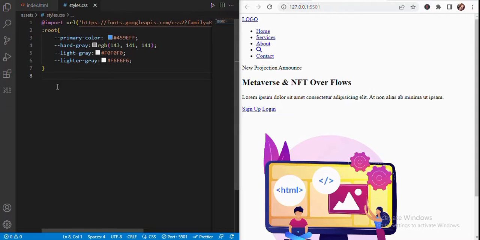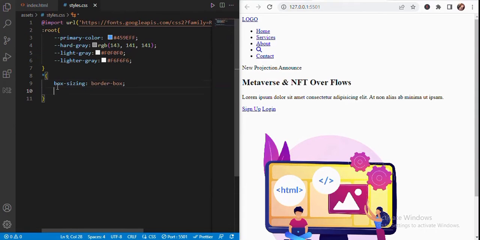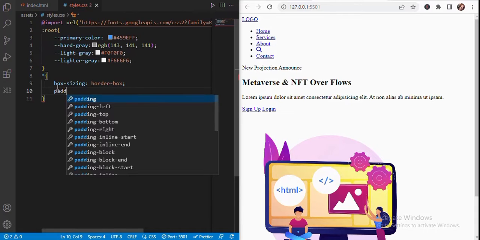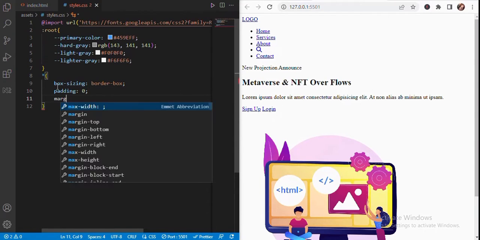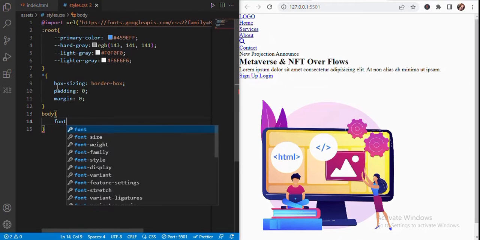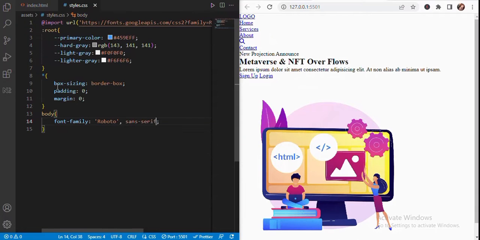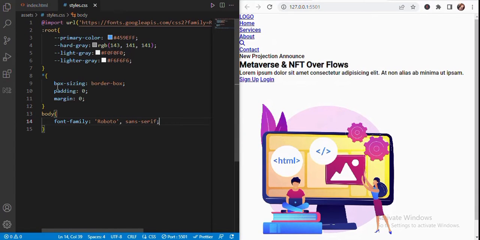Now, I want to add a reset for everything. Let's set box sizing to border box so the padding or borders won't affect the width or height of our page. I will also take off the margin and the padding. I'm going to set the margin to 0 as well as the padding. That's our reset. For the body, I will use font family Roboto. I already added the link for Roboto by visiting Google Fonts and copying the link from there after searching for Roboto using the search input. If we take a look at our project, it should look like that. You can see that the margin and the padding are gone.